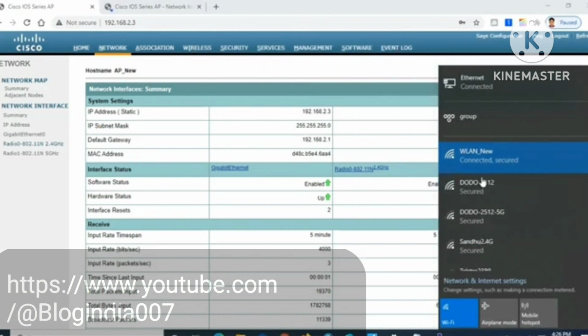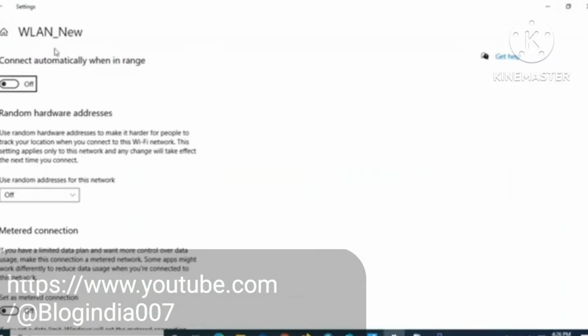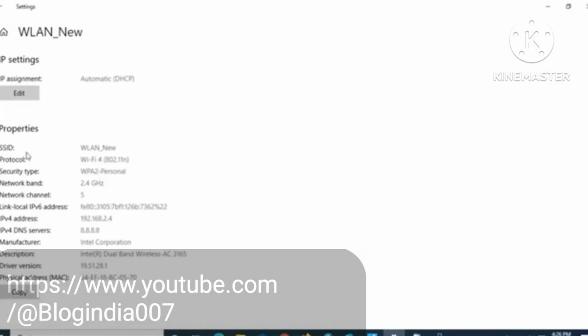We can check that the WLAN new is connected. If we go to the properties, WLAN new, you can see the SSID WLAN new and the protocol Wi-Fi, the security type WPAv2, and the radio band 2.4 gigahertz. The IP address is taking IP from the DHCP, 192.168.2.4.